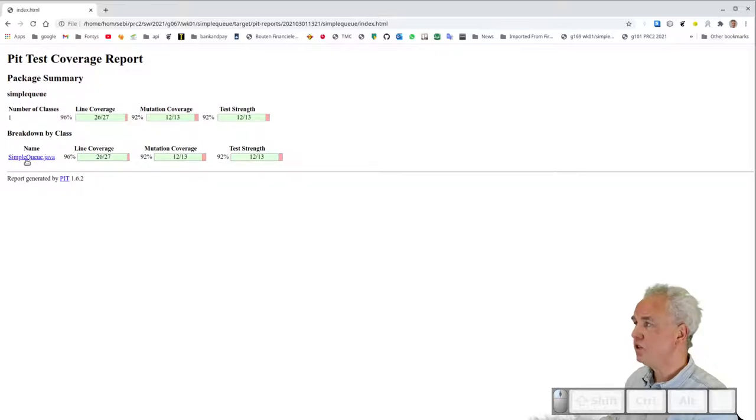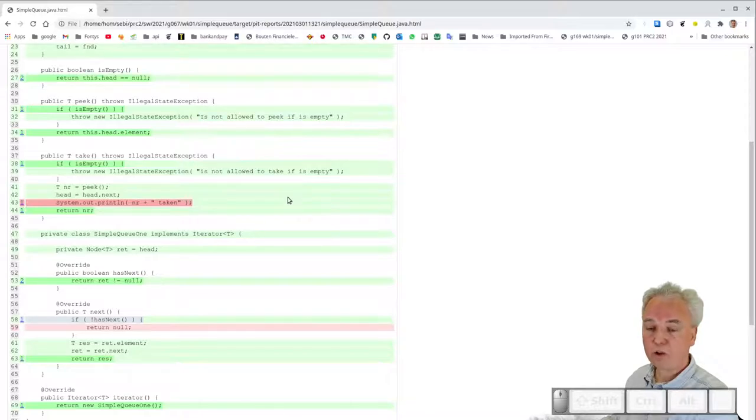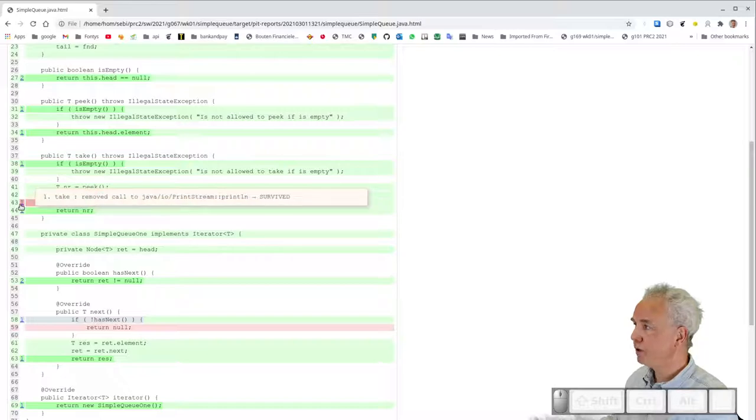And in there, you can see that you have a PIT test coverage report. And here you see which lines have not been detected as being faulty. For instance, in such a red line, if I point at that one, it says removing the call of system out print line had no effect on the tests. So that change in your modification is one thing. And of course, this is obvious because the test itself doesn't look at standard output, and that doesn't detect if you do system out or you don't do system out. And that is the case.